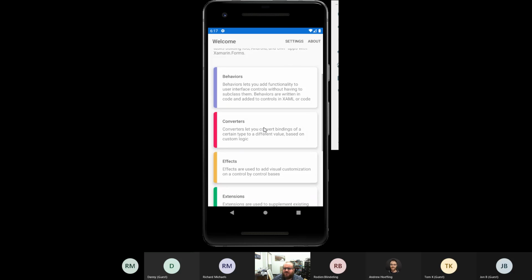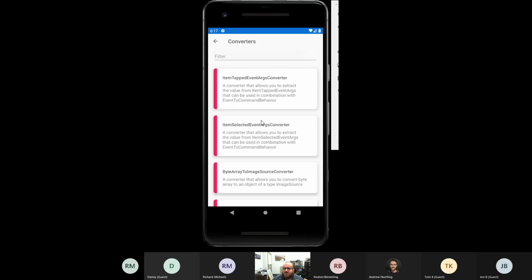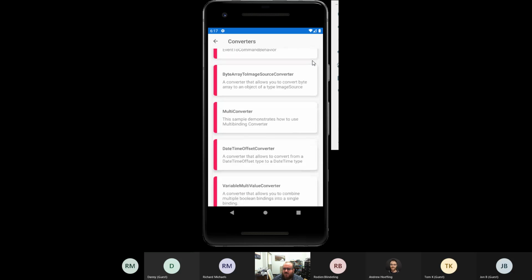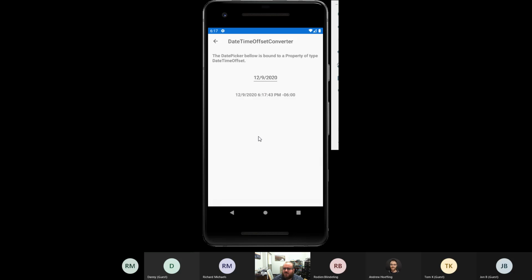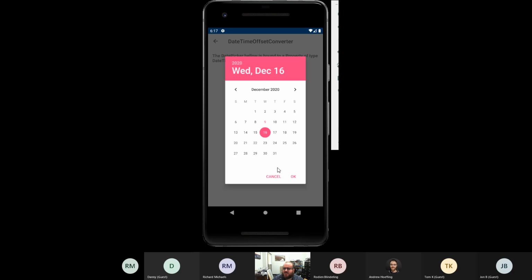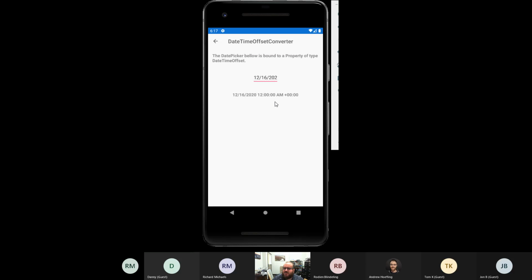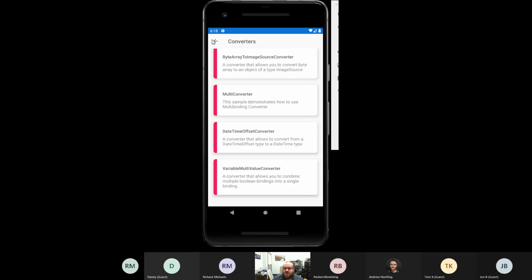Taking a step from behavior to converter, we look at a lot of things about how do we do conversions of a couple of things. One of the big ones, right, is a date time offset ability. So we can come in and choose the 16th, and we'll see that we can get that with a proper date time offset, making things a little bit easier. And what's nice with all of these is they work. You're going to get a similar behavior in Android as you are in iOS and otherwise.